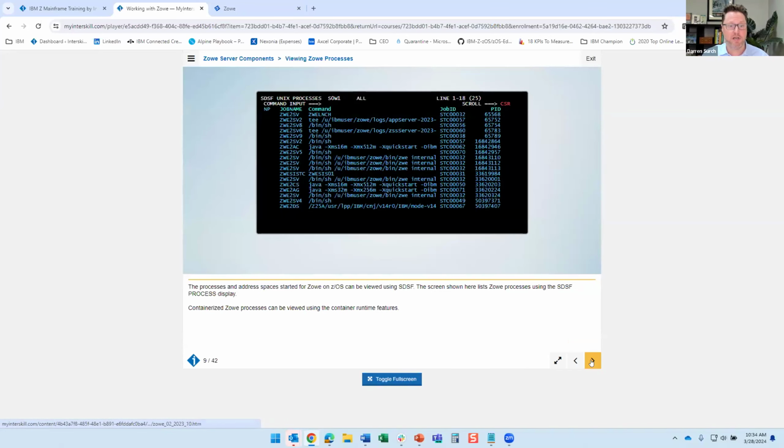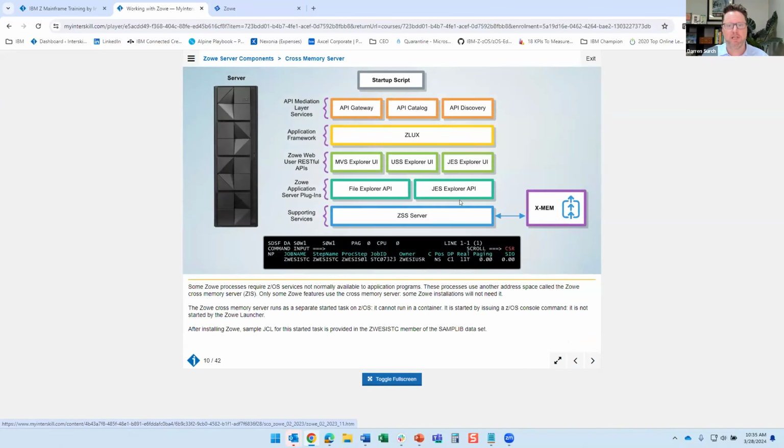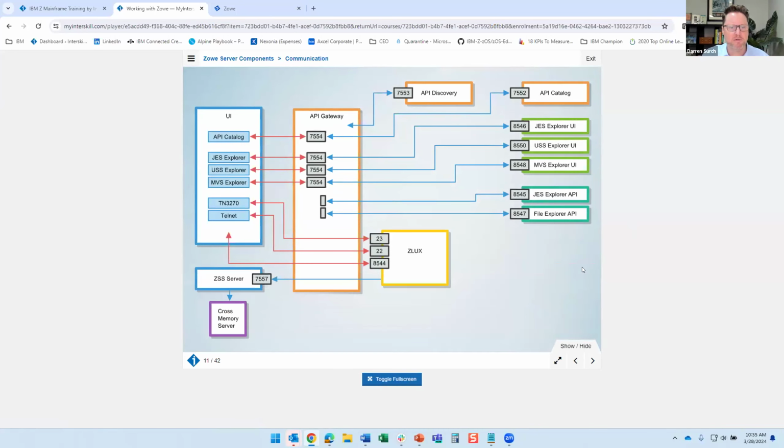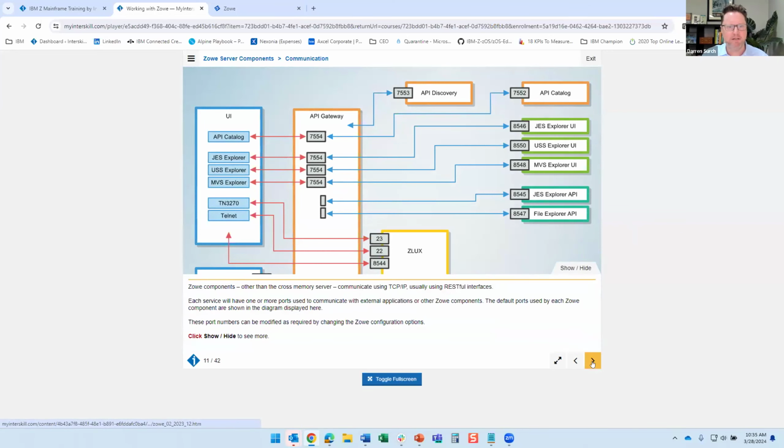Trying to think what else to show you. I've seen a lot of this stuff before. What do we got here? We can show on large diagrams like this, you can hide or show the actual text that's talking to you about it so that you can see that a little bit better.